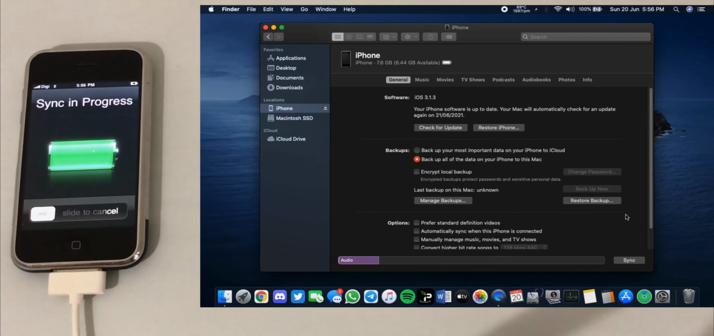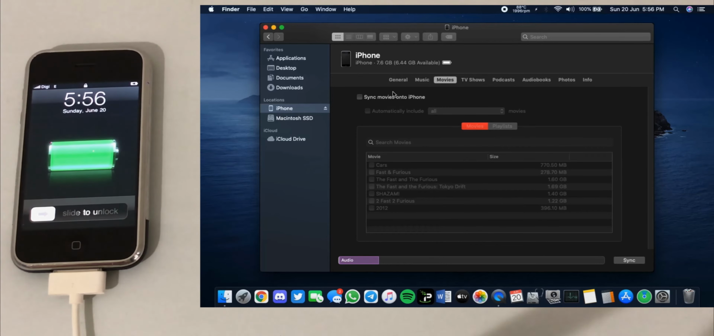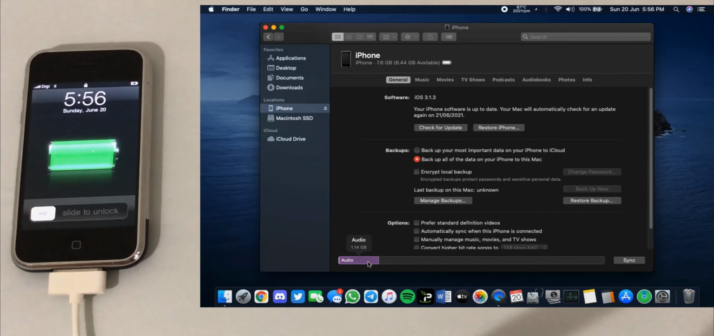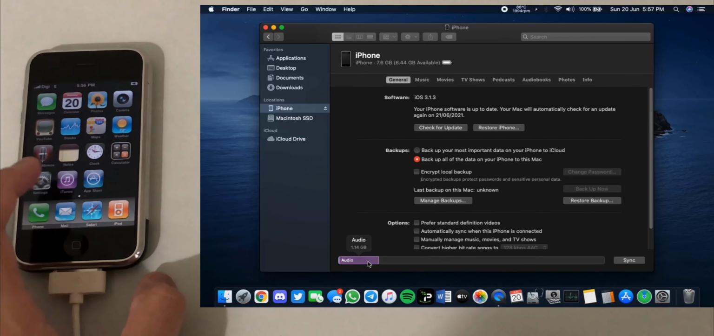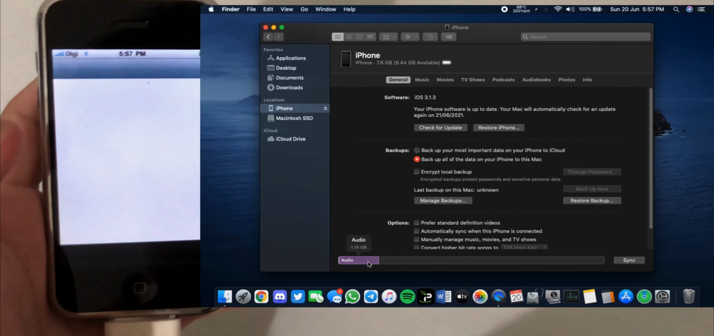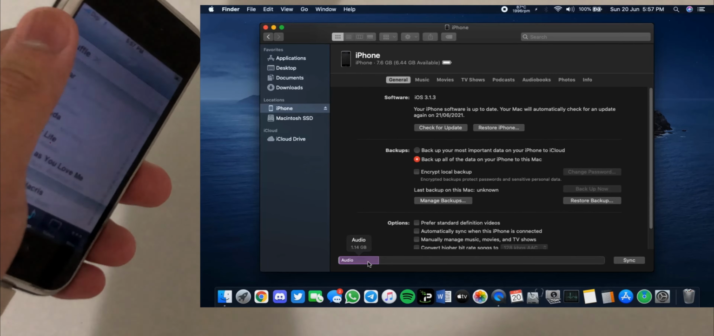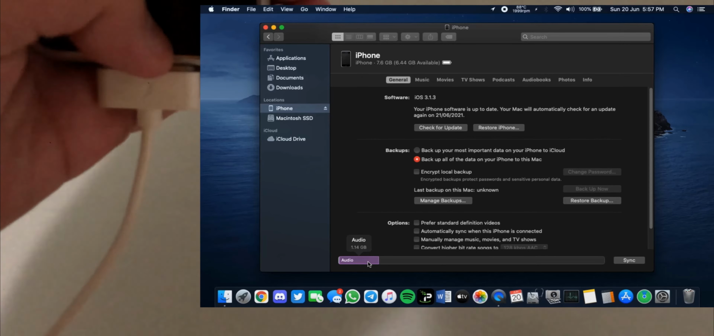Alright, I see it looks like it stopped. Yes, but you can see the audio just transferred, which is obviously the music, and there we go. The syncing is done. Let's see, did it transfer all my songs? There we go. You can see it just transferred all of them, which is good.